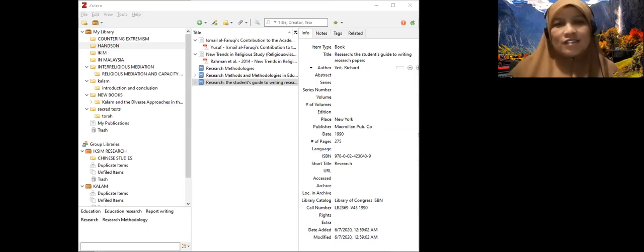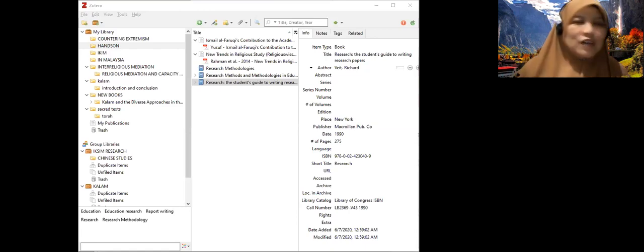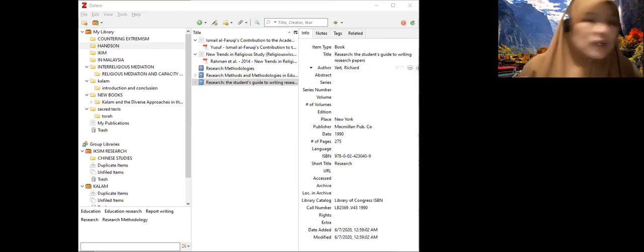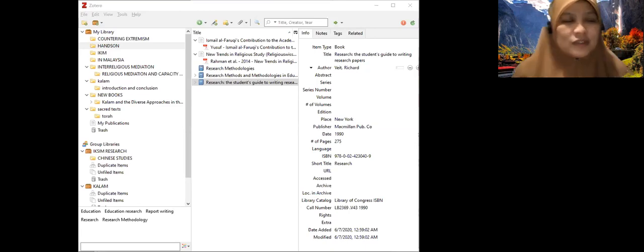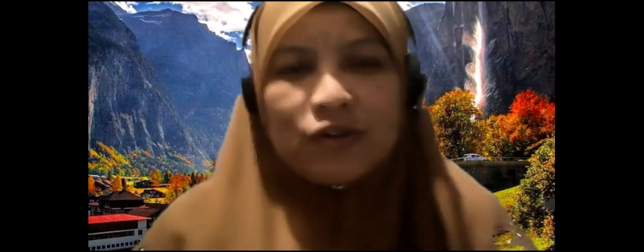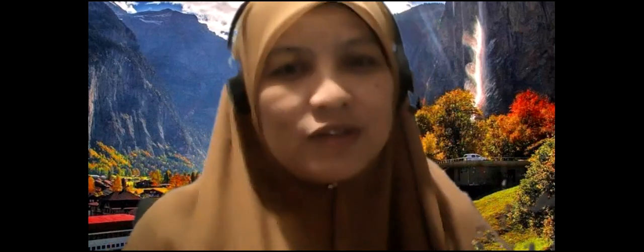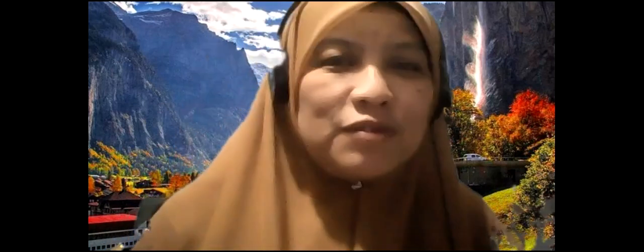Very interesting, right? Okay, students, I hope with this very simple tutorial on Zotero, you are encouraged to use Zotero from the very beginning of writing your proposal, and inshallah this will help you in your thesis writing, as well as helping you in your research, and you become a fully fledged researcher after you graduate from your master's program.